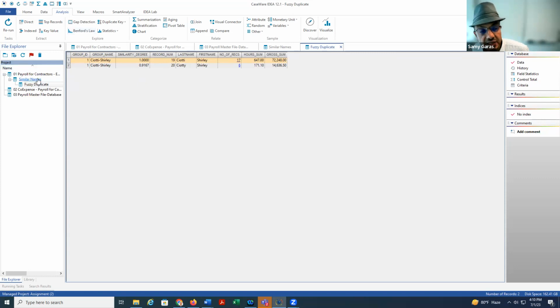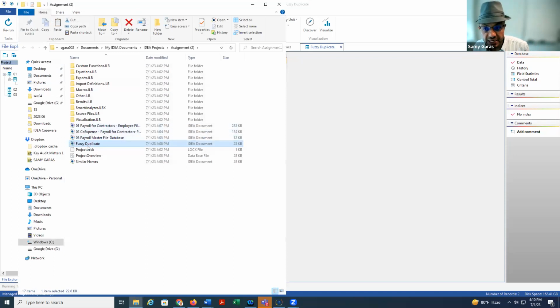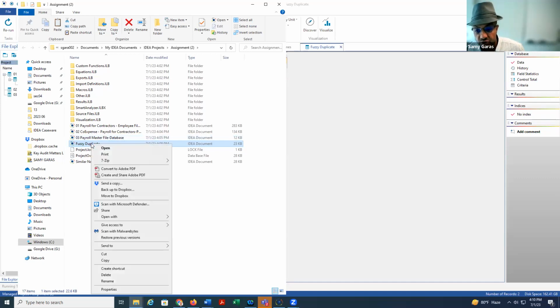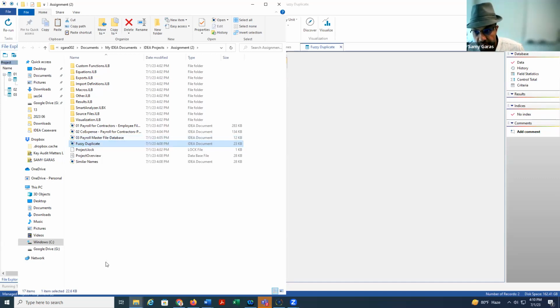If you send me similar names, that's fine, but the one that you will get a score for is this one. So, fuzzy duplicate, here I show it in folder. And we know from the previous assignment, once we create the file, it's already saved. I take this one, fuzzy duplicate, and I say copy.